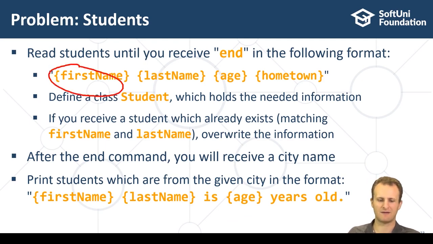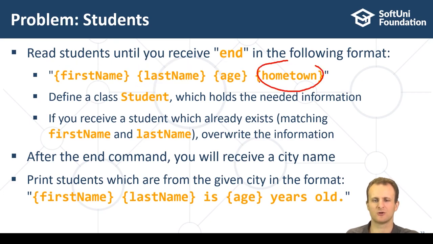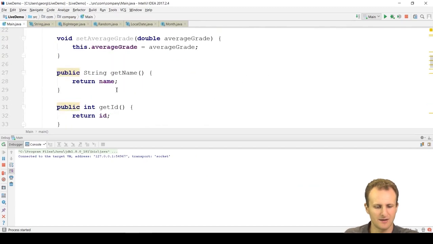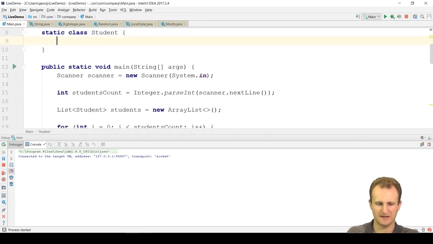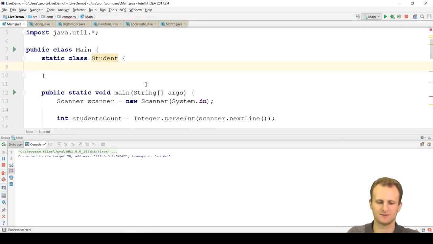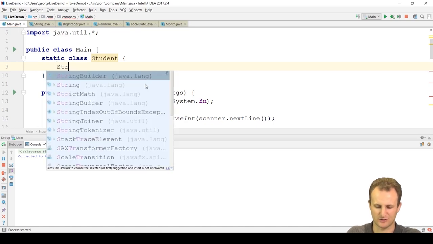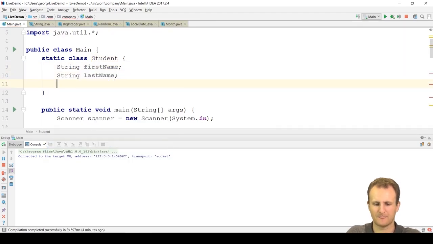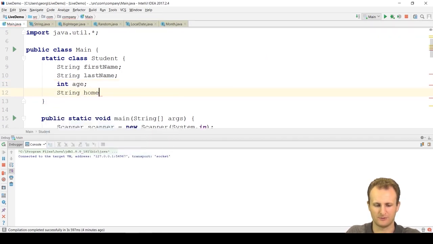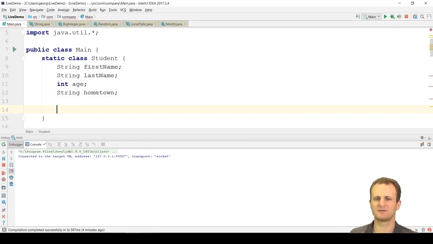So what would we need? We can pretty much follow whatever description and business logic they have here. So we have a first name, a last name, an age, and a hometown. So we need a student class which has these fields. Let's start with that. I'll remove my student class implementation so we don't get confused by it. And I'll now add fields which represent the student's information. So we said we'd have a first name, we'd have a last name, an age, and we'd have a hometown. Okay, so we have these four fields.